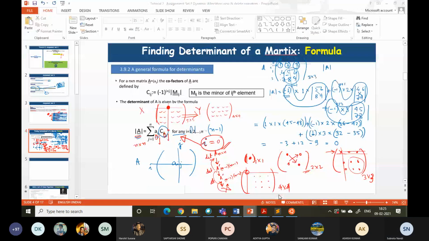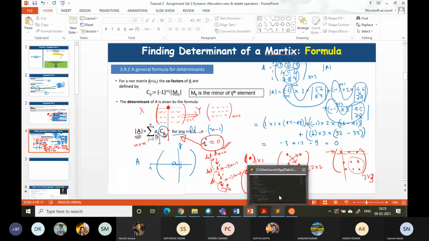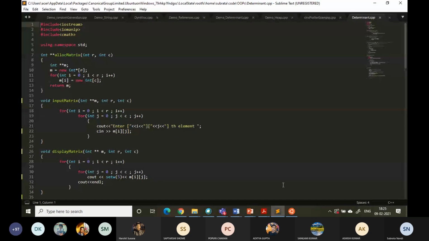Sir, I had one question. Can I ask now? Sir, for passing a 2D array to another function, if we are declaring a 2D array in the main function and passing it to a function, it gives an error. So why do we always need to allocate the memory in heap and then only we can pass it to the function?